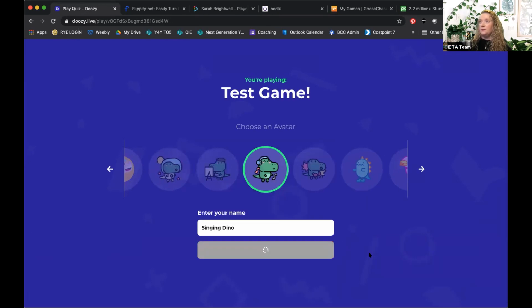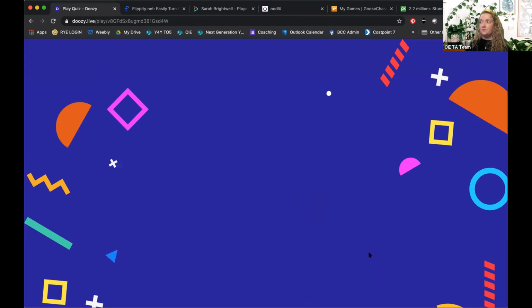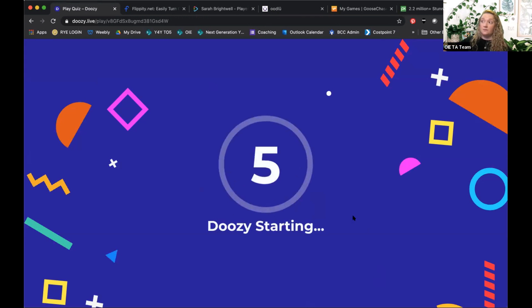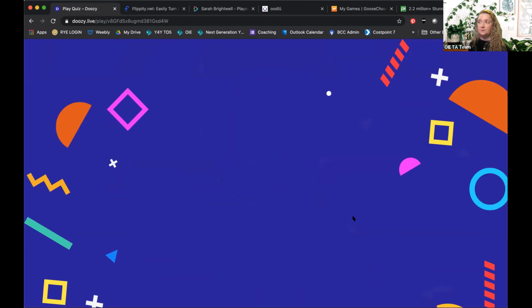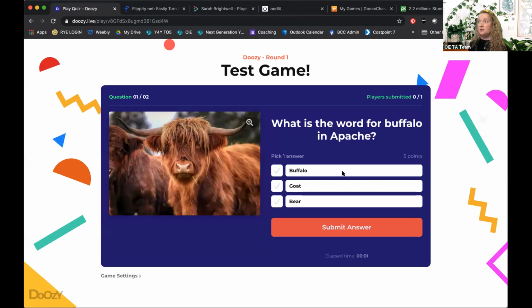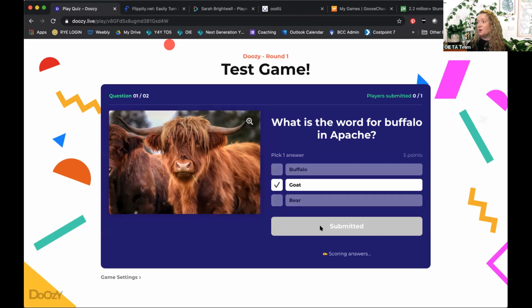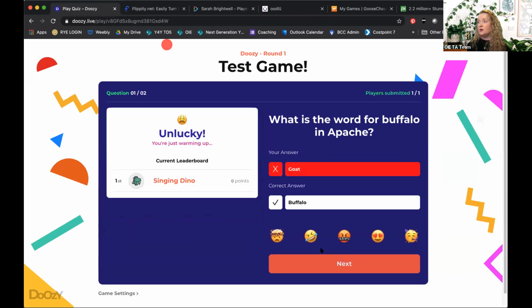And they come in. There we go. Get the countdown. And you're in. So this is how it would show up for your players. This is exactly what they would see. So they would look at this and think, oh, this is an adorable goat. So I'm going to intentionally get this one wrong. I submit it. It's scoring. It's like, oh no. Definitely not a goat. I did not quite get that one.